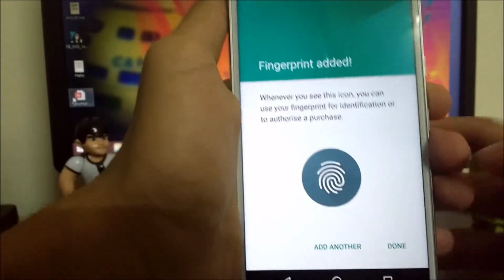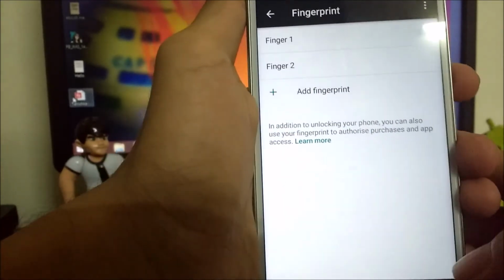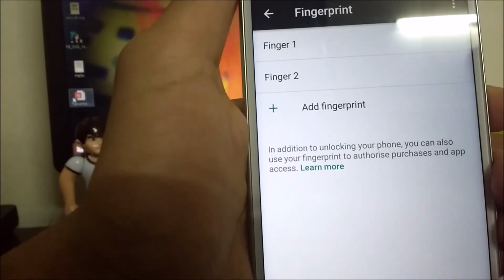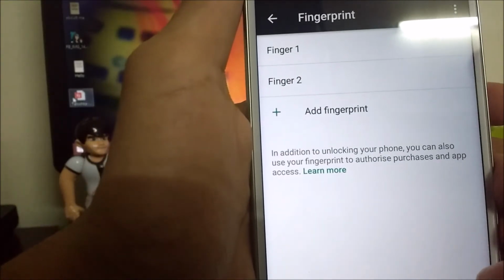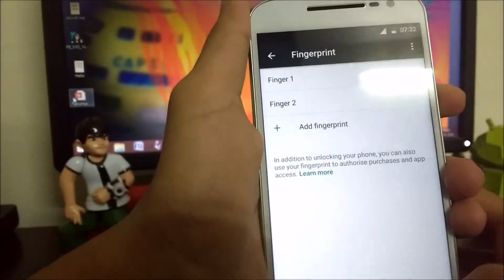You can add a few more by using add another, or just done. In addition to unlocking your phone, you can also use your fingerprint to authorize purchases and app access. So this is a very safe feature.